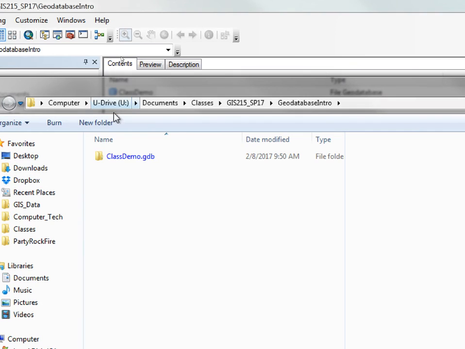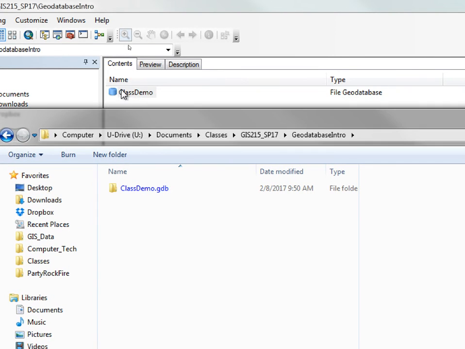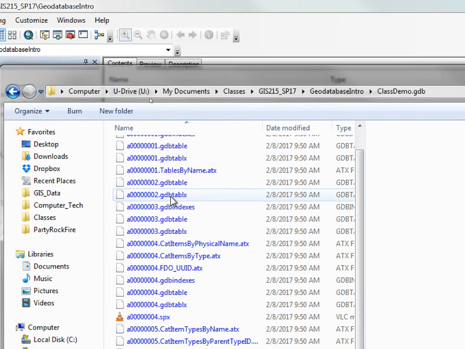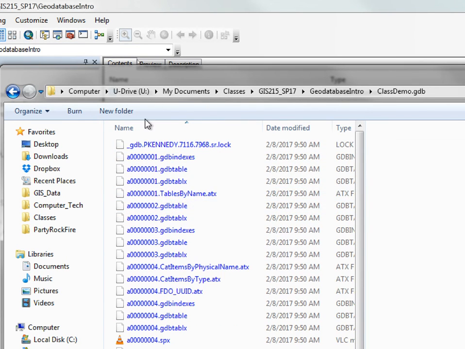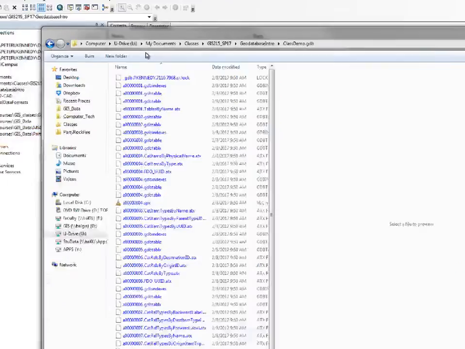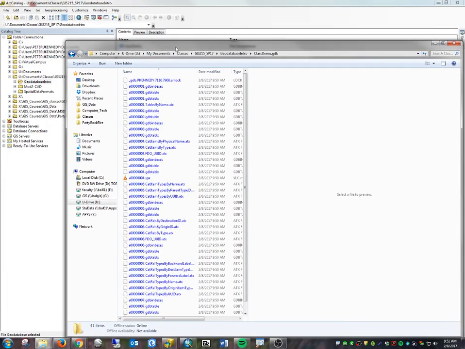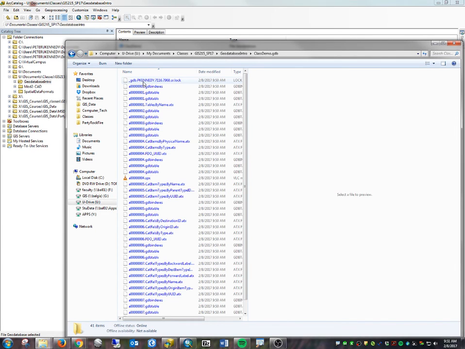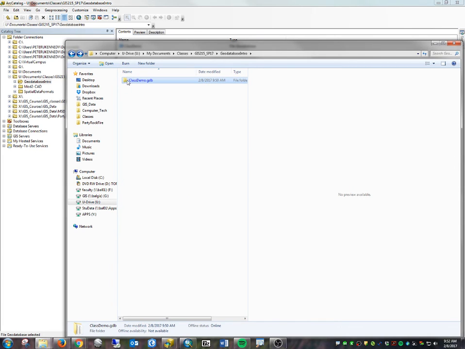When I created my new file geodatabase here, in Windows Explorer, it created a folder, and there's a whole bunch of stuff in this folder. As I do things in Arc Catalog, these files in this folder update and things happen. There is no reason for you to ever come in here and touch one of these files. You also don't ever want to save anything else to this folder.